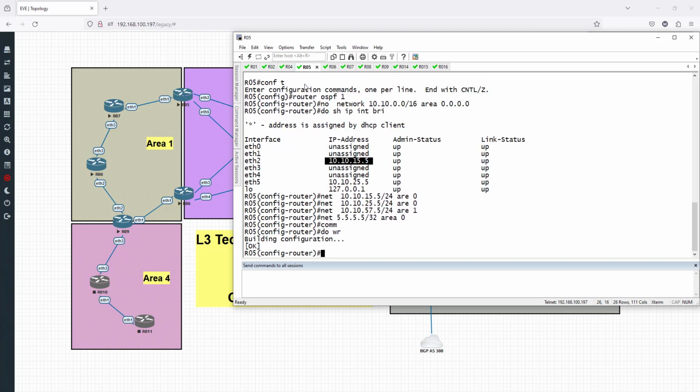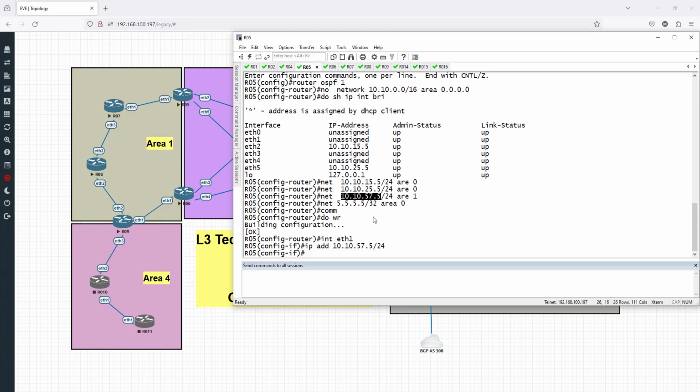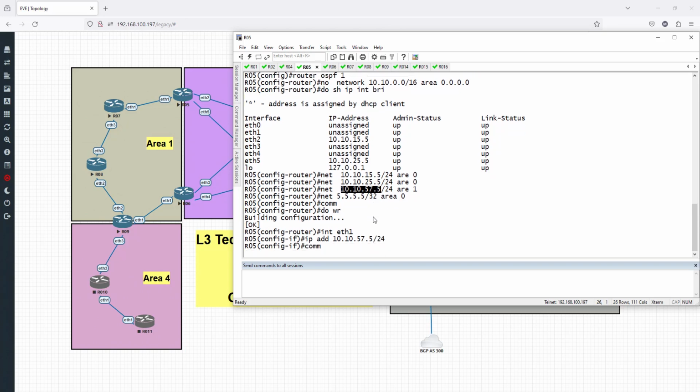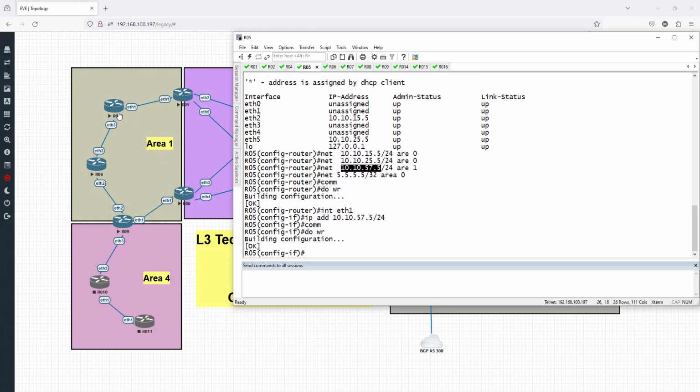Okay, now that I have done this, I need to go back to router 7 and configure this 57 as well. So that's going to be interface Ethernet 1 as well. Interface ETH1 IP address is going to be this /24. And I'm going to say commit and do WR. Okay, now I'm going to go back to router 7. Router 7 has two interfaces and a loopback interface, which I'm going to configure in a second. I'm going to put those interfaces in area 1.